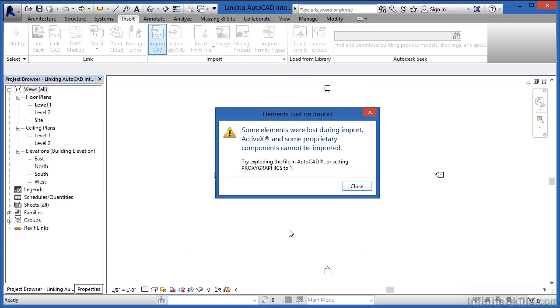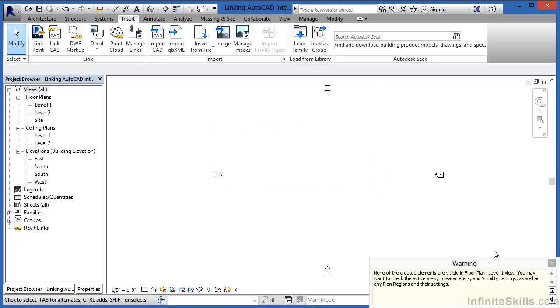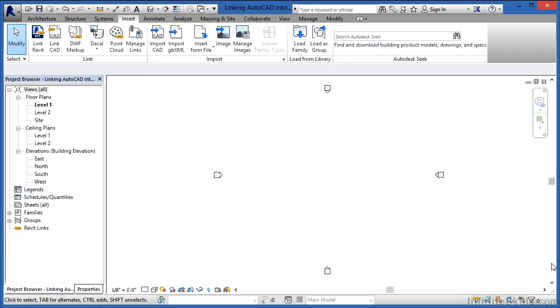It gives us a quick error, and it's asking about ActiveX and proxy graphics. For the most part, that's just AutoCAD stuff, and we don't need to worry about it, so just click on Close to that. It's also giving us a warning message. Basically, what it's saying is that we can't see that AutoCAD information in this current view. And that makes sense, and we'll see why here in just a second. So you can cancel out of that dialog box as well.